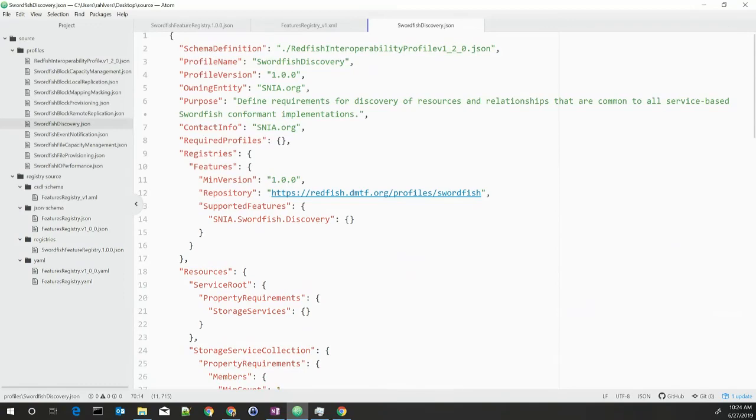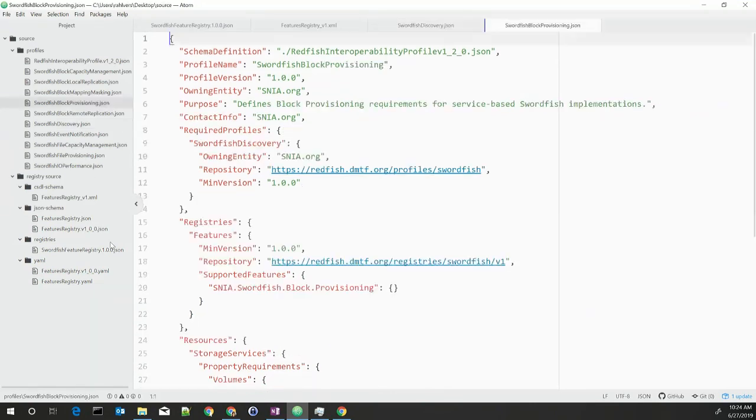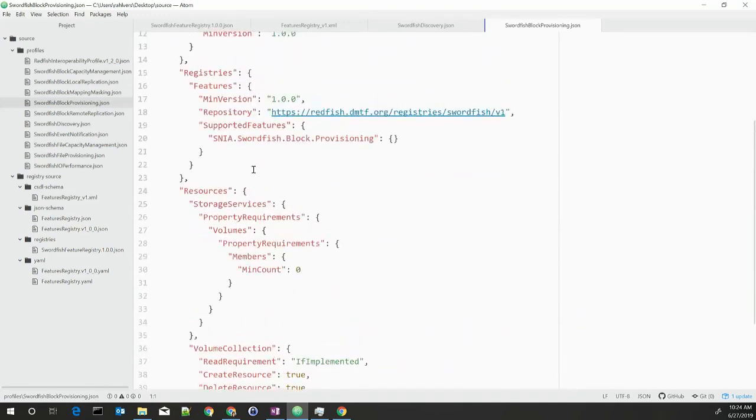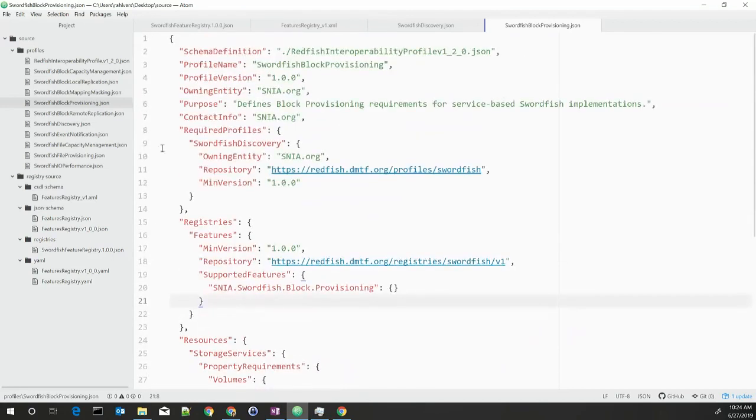I know I've spent a fair amount of time walking through this one. I'm going to jump to another one because I've said some of these are really small, and I wanted to highlight that. So if we go to block provisioning, this one is 45 lines long, and you can see a whole lot of these are just braces and brackets. Similarly, one of the things we'll show up at the top here, and I didn't highlight on the last one, is there's required profiles. This basically talks about the point that I highlighted earlier. This builds on and requires the Swordfish discovery that we just looked at. It incorporates all of those and says all those prerequisites are required for this.